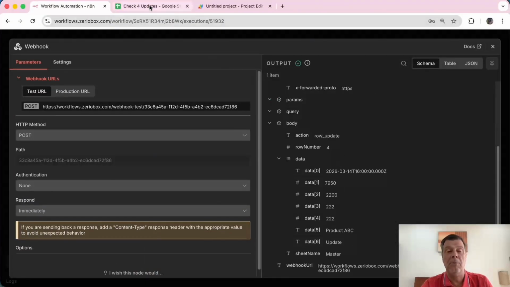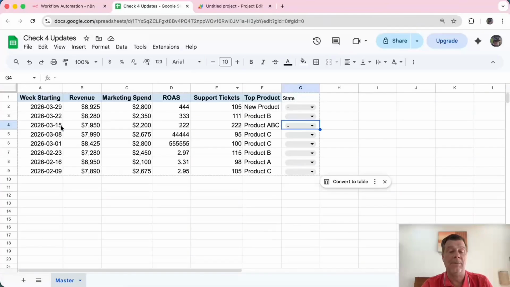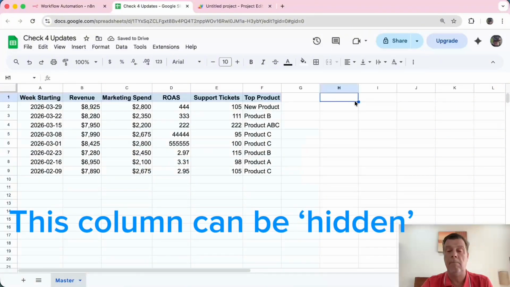Row number 4, which was this one, and not the cells that have been changed. And to solve this, we need step number 3, and that will be the final solution and works for everything. We remove this column and create a new column.